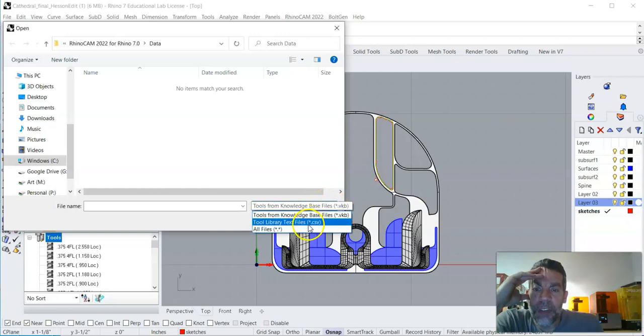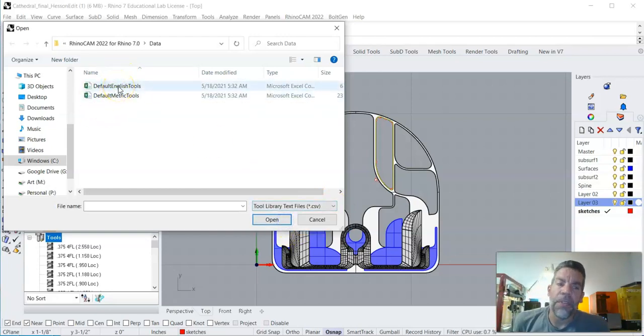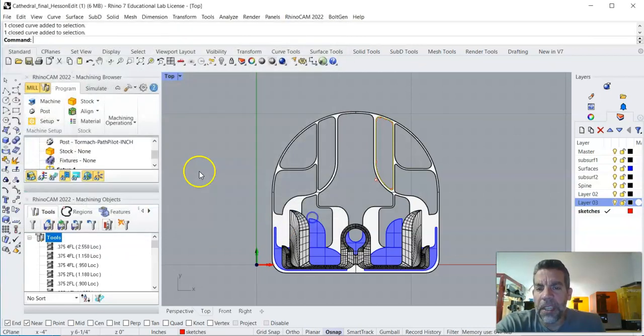But you just have to make sure that you either change it to all files or tool library files, and then you'll have a default set of English tools that you can load. That's what I typically do, and when you load that, you'll click on English. I'm going to say cancel because I already loaded them, but you'll wind up with a full library of tools.